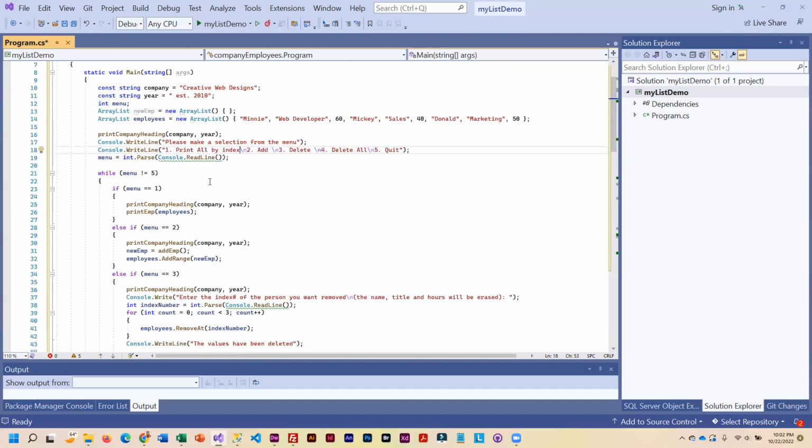So we've got console.writeLine. So on the first line, it's going to say print all by index. On the next line, it'll say add. Then it'll say delete. On the next line, delete all. And then finally, on the last line, it's going to say quit with the numbers next to them. Okay, and then we're going to use that little menu integer, and we are going to retrieve whatever they picked. Okay, so they pick either a 1, 2, 3, 4, or 5. Okay, so we are going to store that in menu.